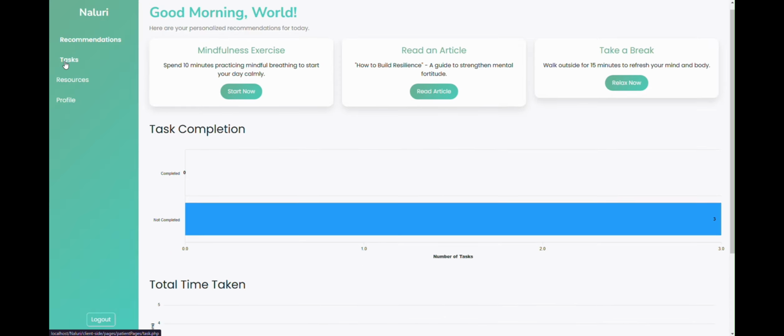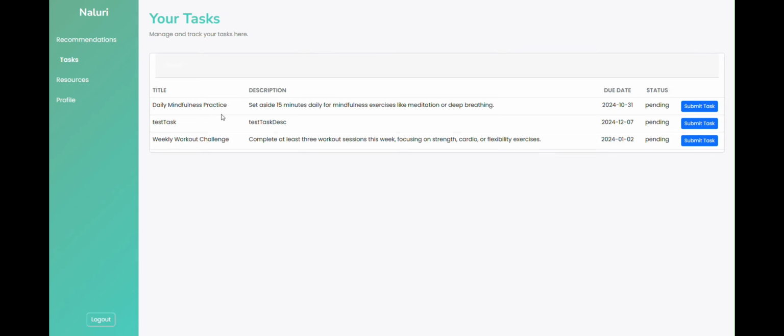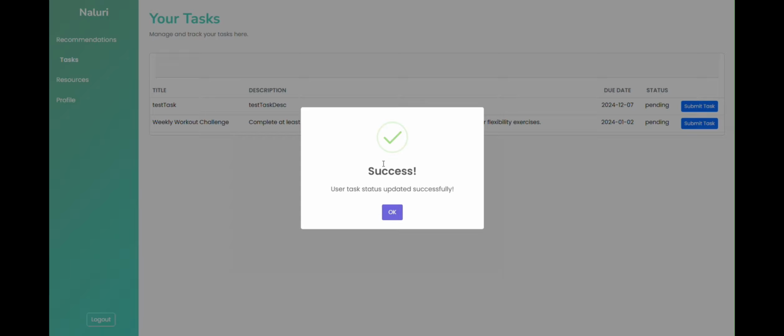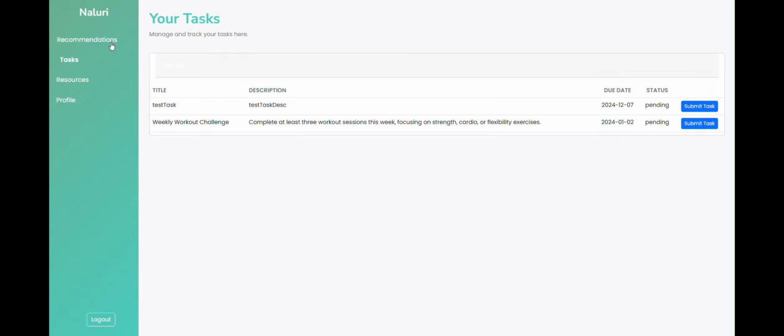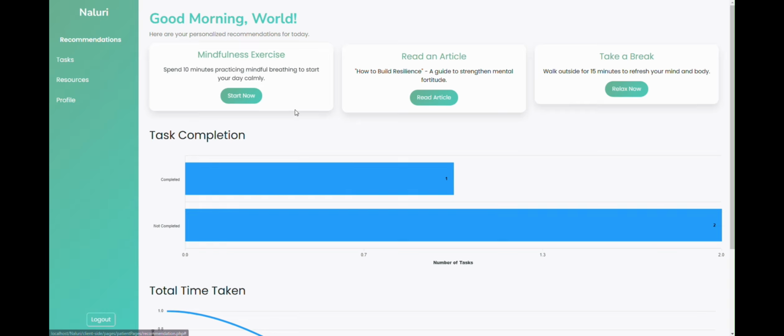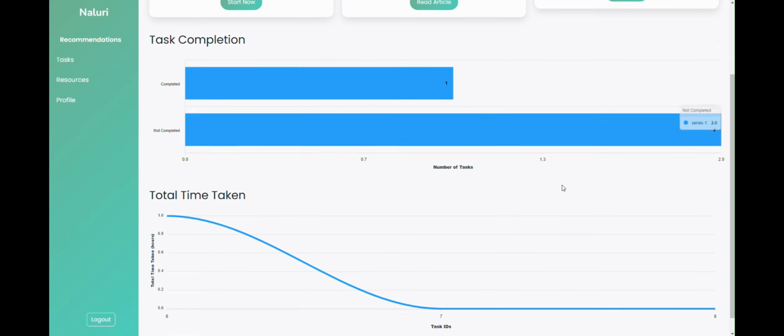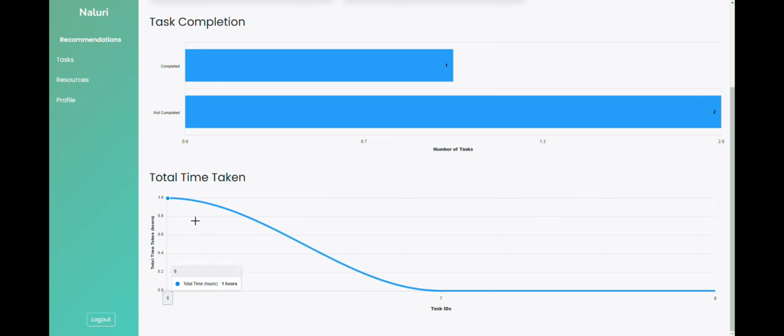So for the task, there are several tasks that have been given for the user to do. So we click submit task, we complete the task, and then yes, enter time taken. For example, we click one, and then video watched, yes. Article read, yes, and then book read, yes. And then we click submit task. Okay, it should pop up the success, the task status updated successfully. Okay, then we go back to the recommendation. So as we can see here, completed task is 1, and then not completed task is 2. And then total time taken is 1.